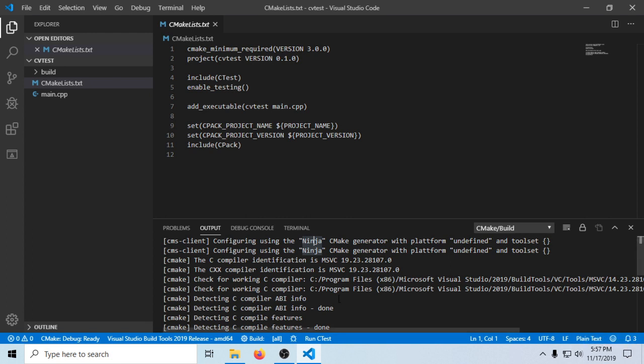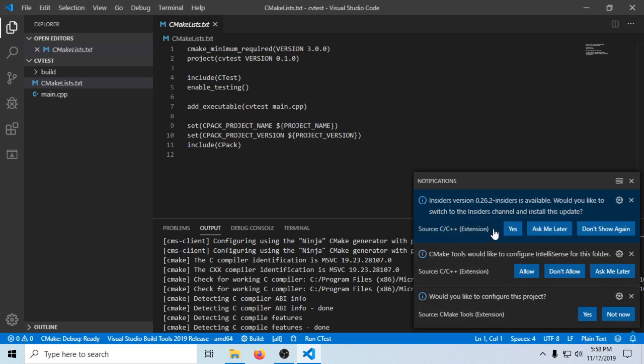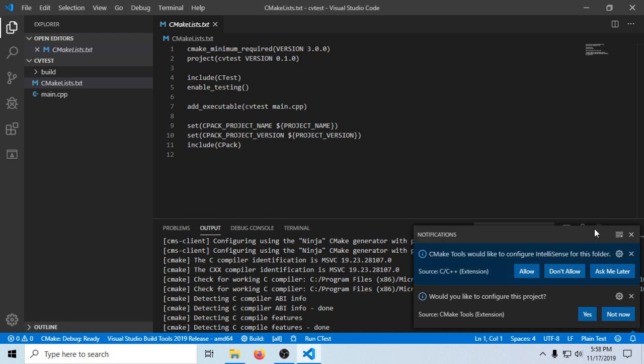Okay, so we just missed those notifications, but those ones were actually important. So we got some questions here. This one is not important. This one is going to say, we'd like to configure IntelliSense for this folder. That is important because that will allow us to do syntax highlighting and code auto-completion in our C++ files. So we'll click Allow.